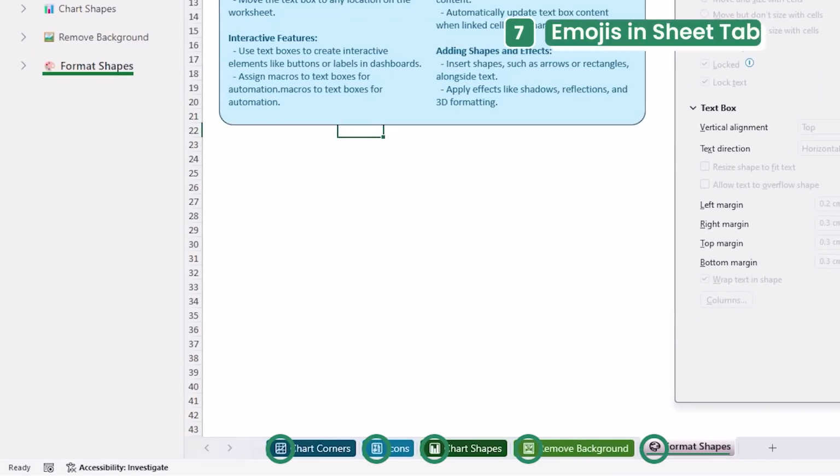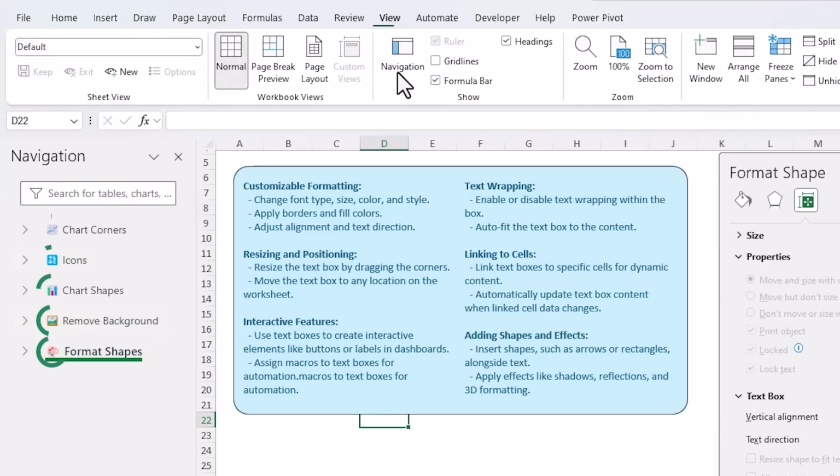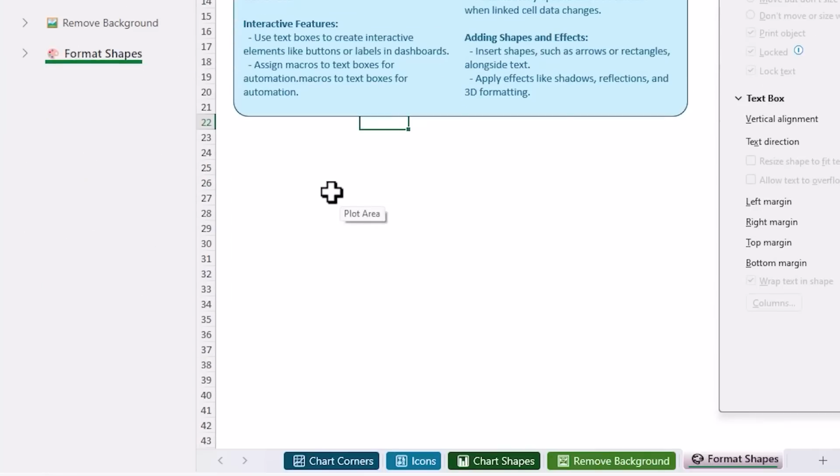You may have noticed the icons in my sheet tabs and in the navigation pane here on the left, which you can turn on via the View tab and then Navigation. Now, these not only make your workbooks more fun to work with, but they can also make it quicker to navigate because images are much quicker to interpret than reading text.